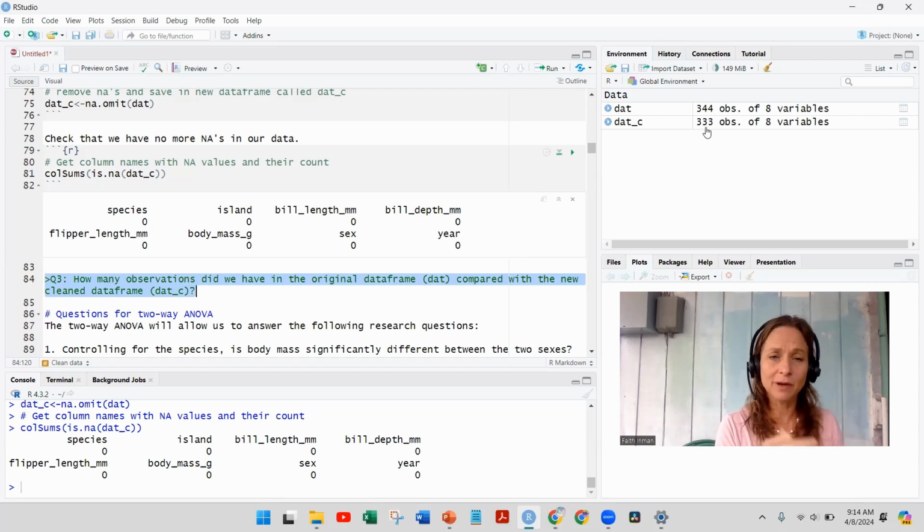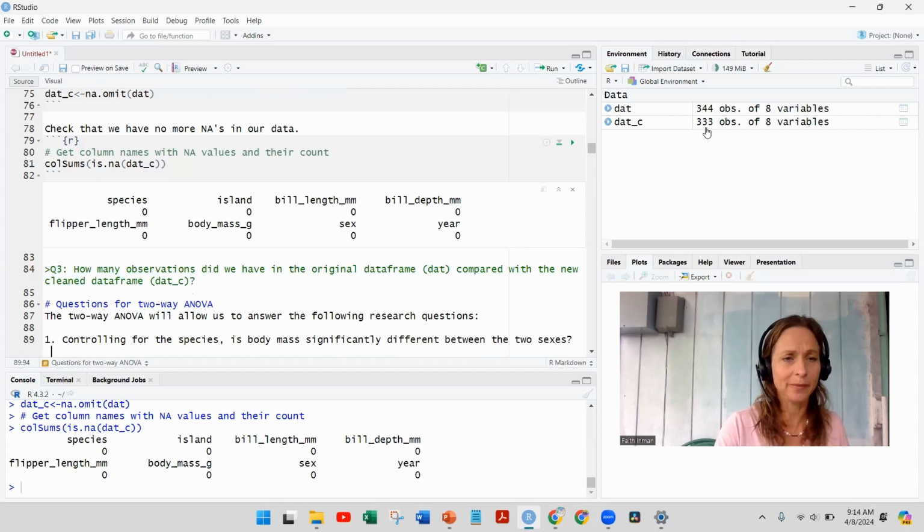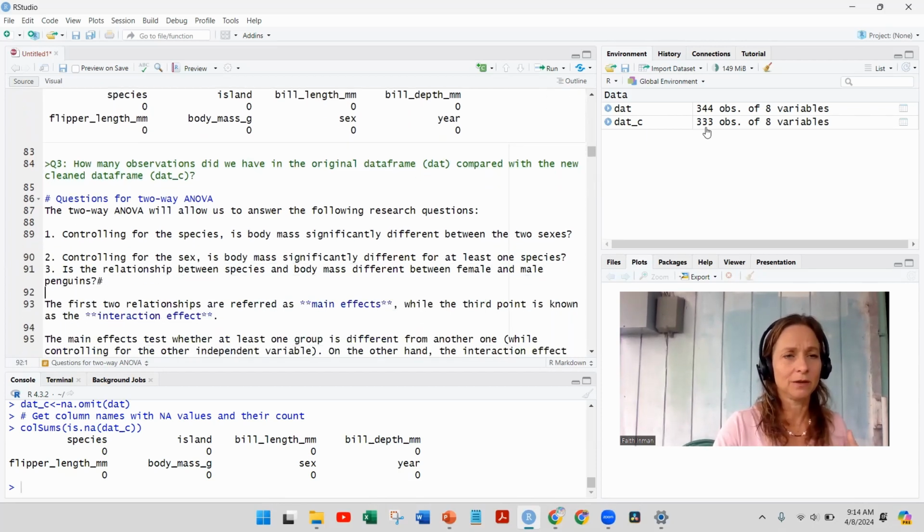So how many observations do we have in the original versus the new clean data? I just told you, you can answer this question. I'm not going to type it out. Keep this video moving here.